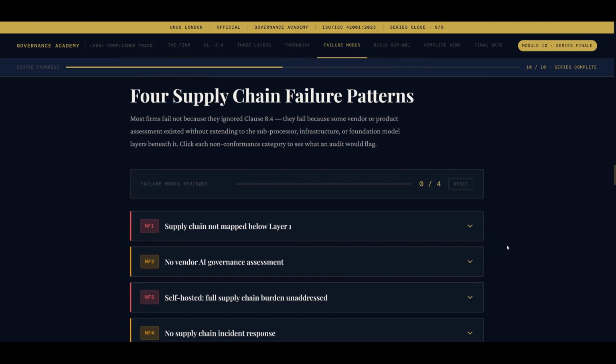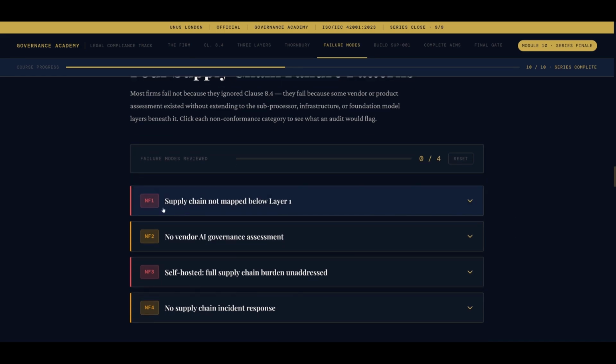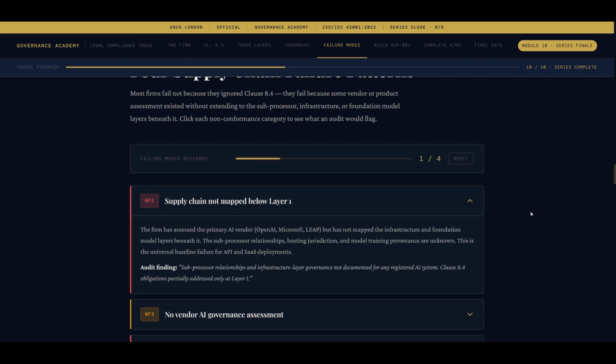Okay, so let's take a look at the 4 supply chain failure patterns. Now, the first one is supply chain not mapped below layer 1. So the firm has assessed the primary AI vendor, which is OpenAI, Microsoft, Leap AI, but they have not mapped the infrastructure and foundation model layers beneath it. The sub-processor relationships, hosting jurisdictions, and model training provenance are unknown. This is the universal baseline failure for API and SaaS deployments.